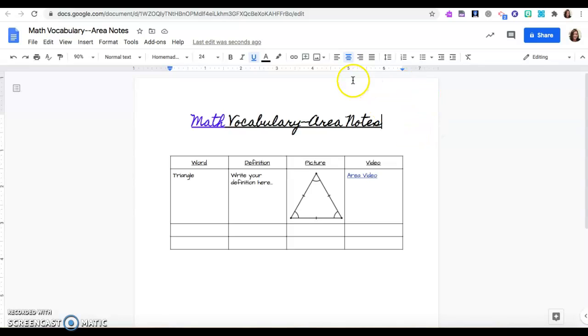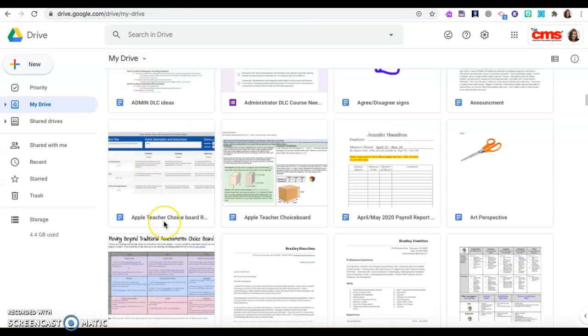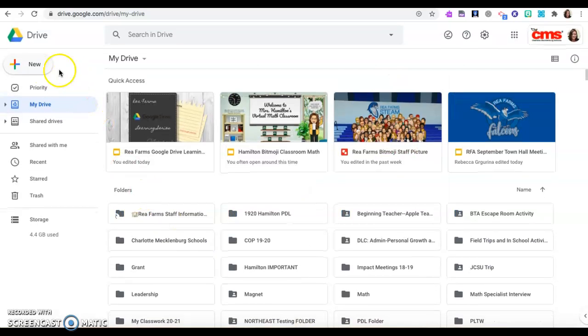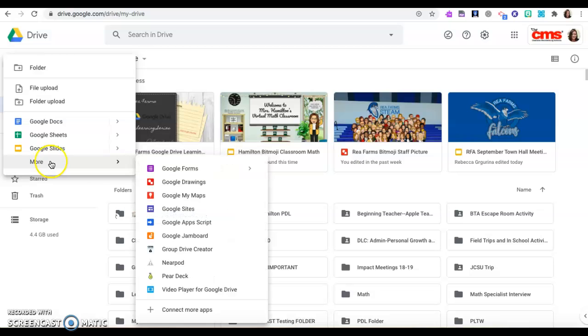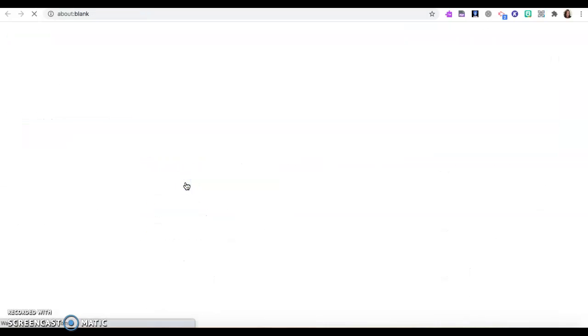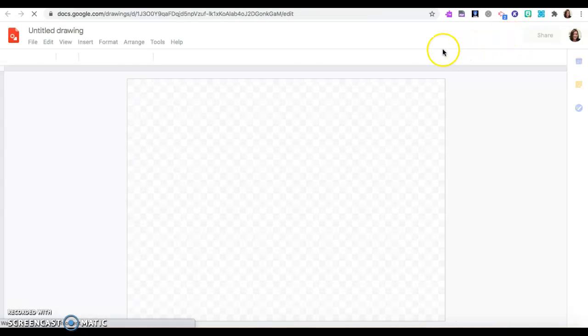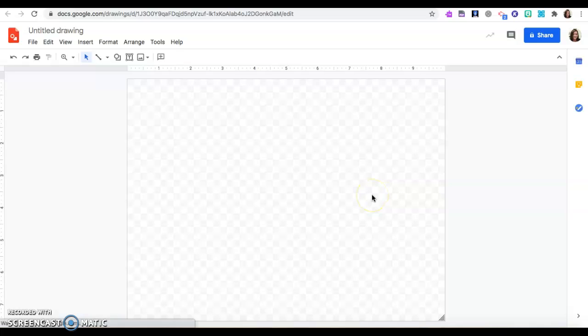So now that we have gotten through some of the important features of Google Docs, let's go to Google Draw. Google Draw is one of my favorite tools in Google Drive. So if I go to New and go to More and go to Google Drawings, I'm going to find this. So this is a blank Google Draw. You can do all kind of things with Google Draw, like add text boxes, you can add images, you can add shapes, lots and lots of different things.